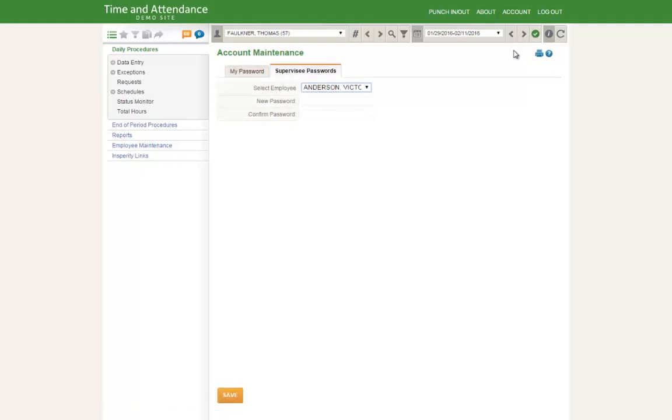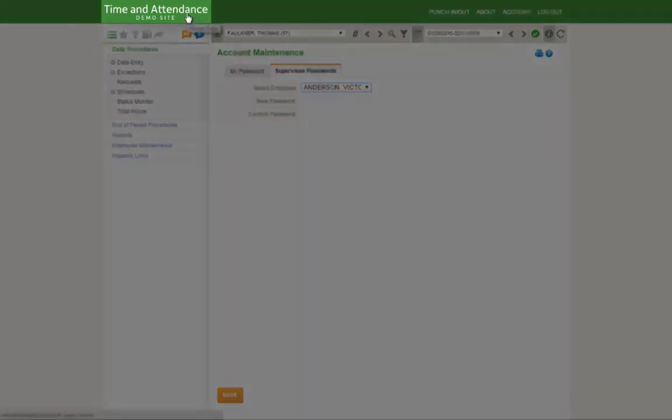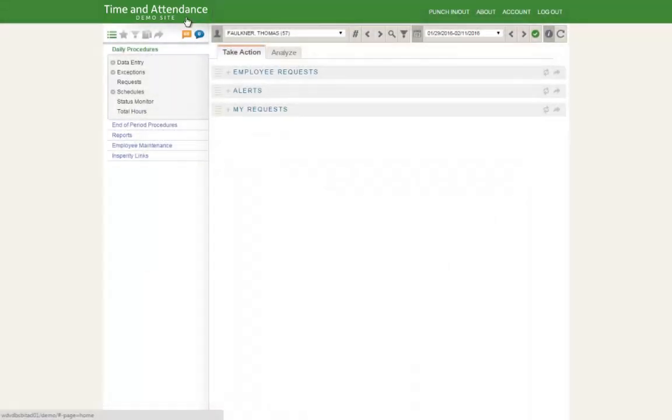The final general navigation item to point out are the widgets on the home page. First, if you're not on the home page, use the linked logo specific to your system found in the upper left corner of Time and Attendance. In this instance, I will be clicking on the Time and Attendance demo site.